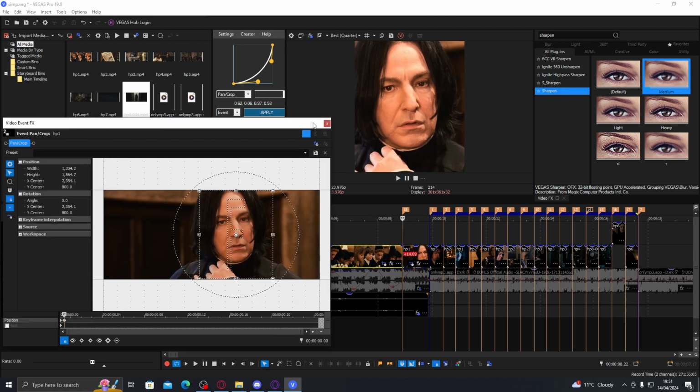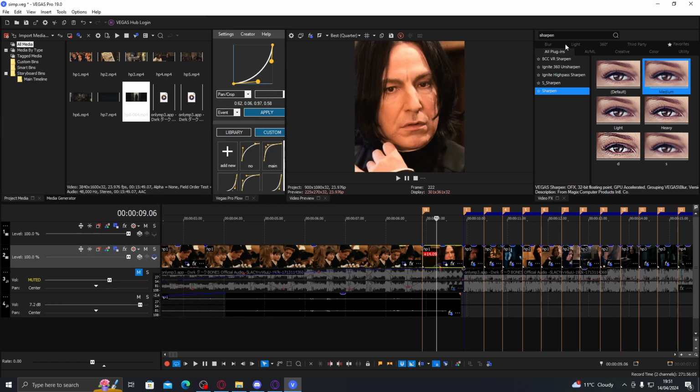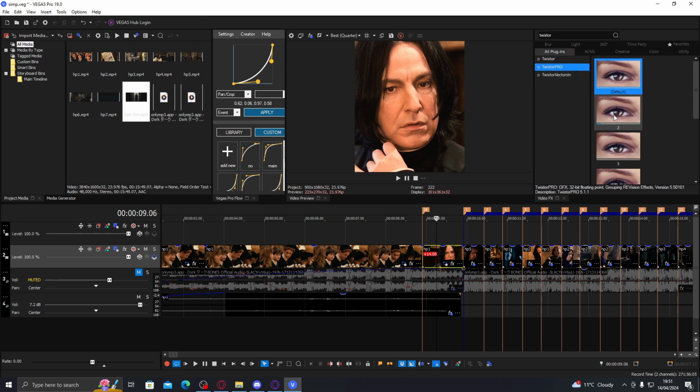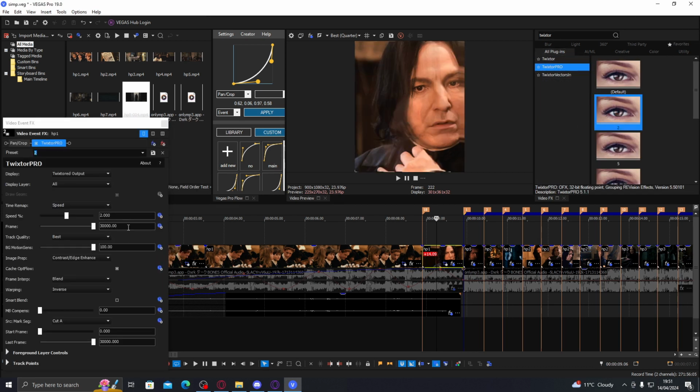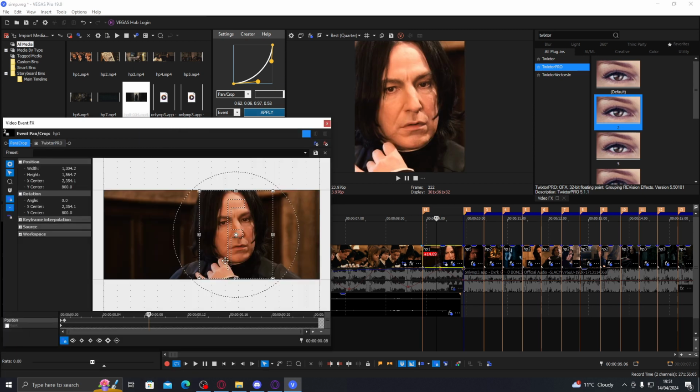Oh, I also need to Twixtor this one. So this one's different because it's not the same length as everything else, so I'm just gonna go back to Twixtor. And I'm gonna slow it down and speed it up. Oh, it's glitched, you can see.